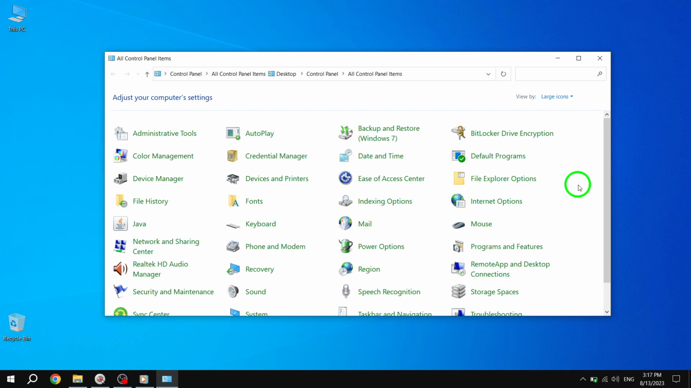Customizing the sounds on your computer allows you to add a personal touch and make your Windows experience more enjoyable. Feel free to explore other options in the sound settings to further customize your system sounds.